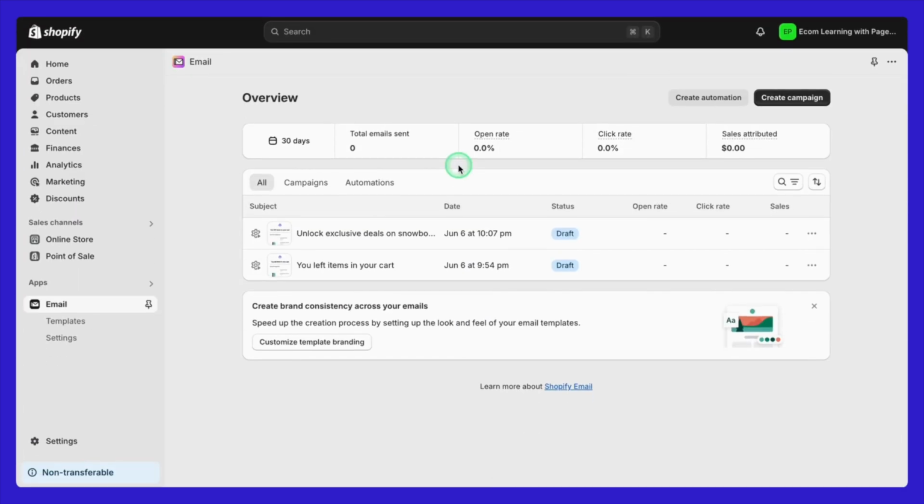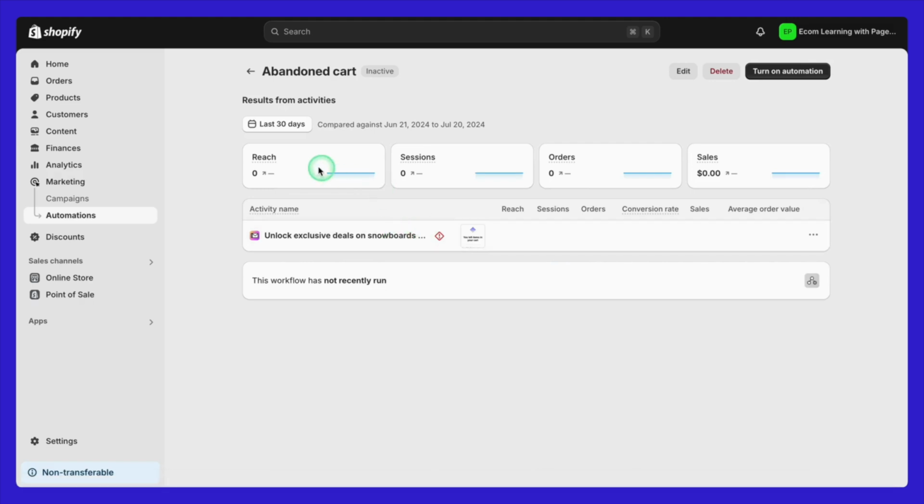And of course, it wouldn't be complete without analytics. Shopify Email lets you track open rates, click rates, and sales generated from your campaigns, so you can see exactly what's working and what's not.